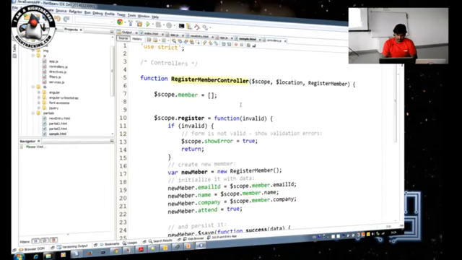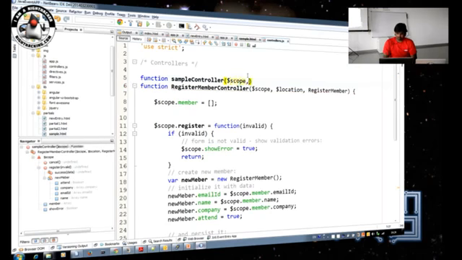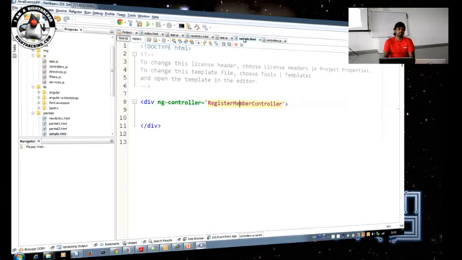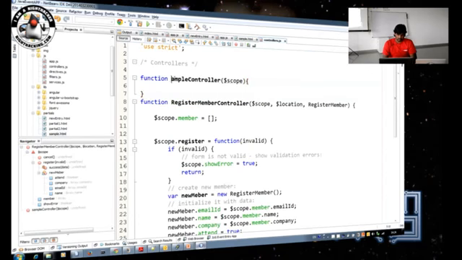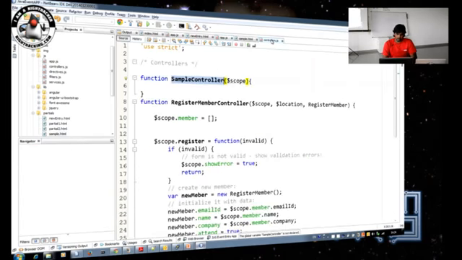Let's go on. So here I say register, function sample controller. The scope is the AngularJS variable, which will inject the HTML variables. The name should be the same as what we give here. Okay, so our controller is here.